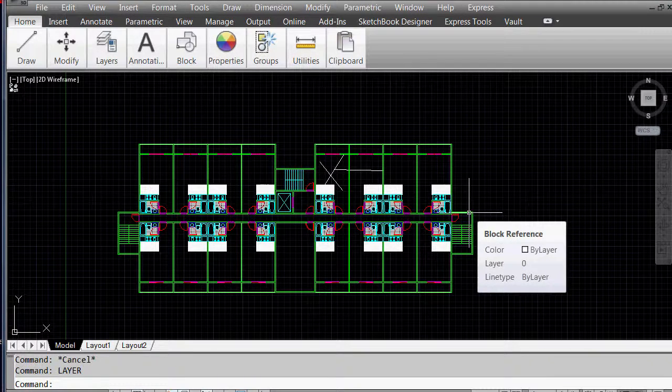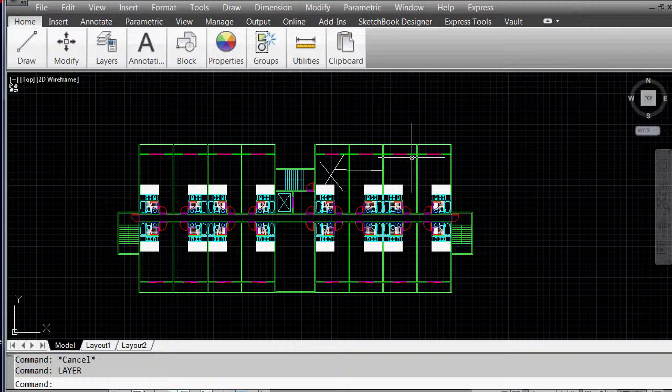I really felt like I didn't do a good job on this section, but anyway, let's go ahead and move on to the next chapter.